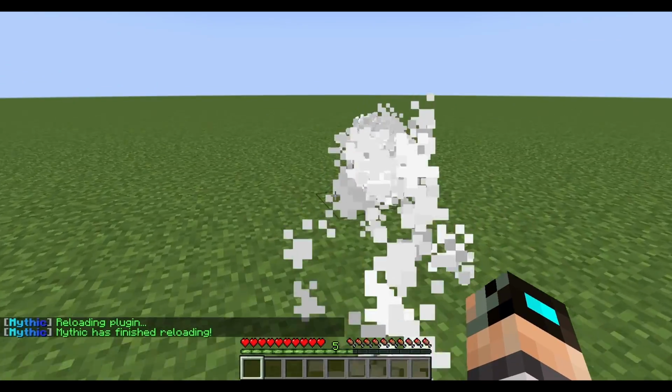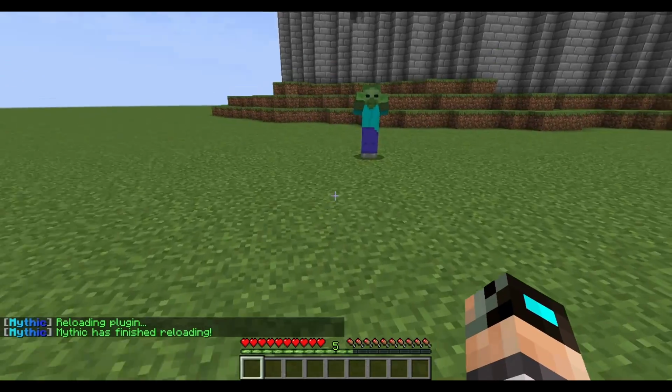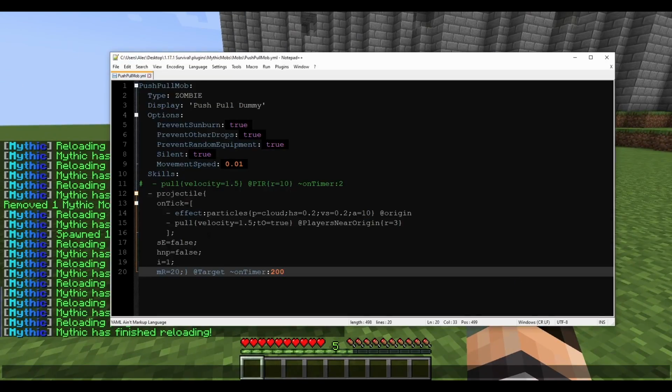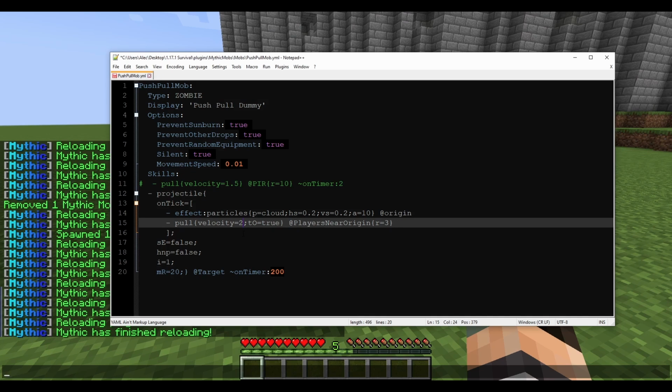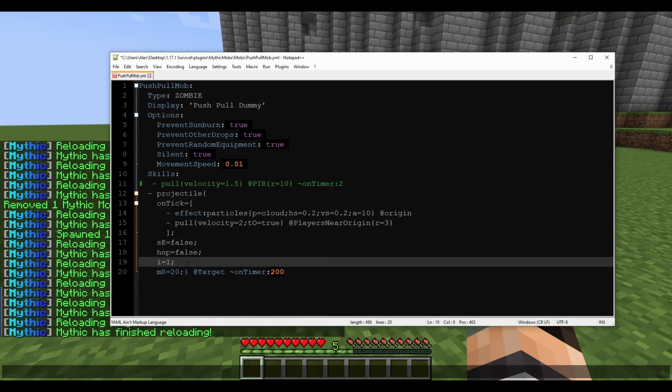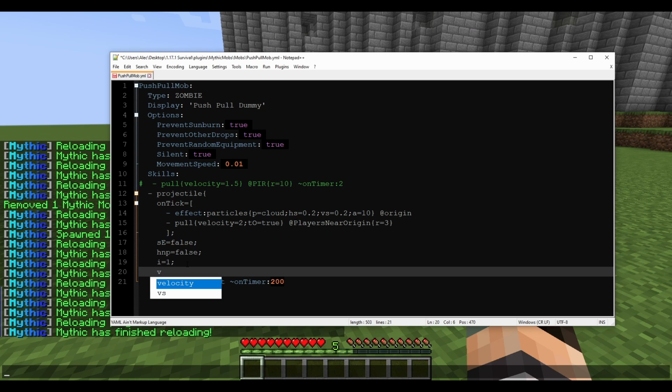There we go. That was a really weak pull. So what we're going to do, we're actually going to up the velocity here. And we're also going to do a little bit of a thing. I think it's vertical offset equals 0. We'll do 0.25. There we go.